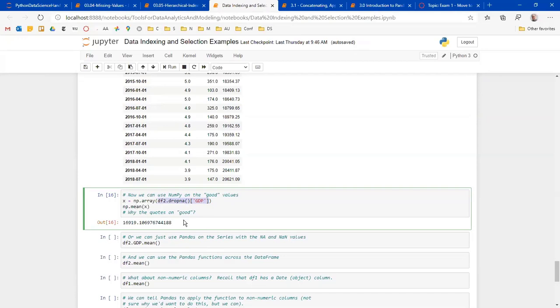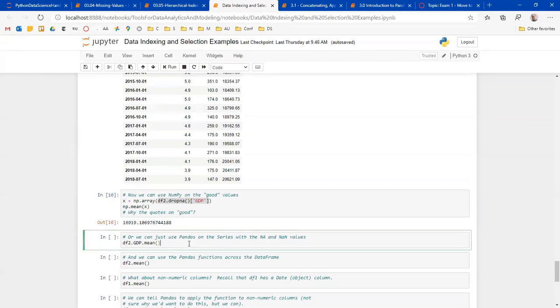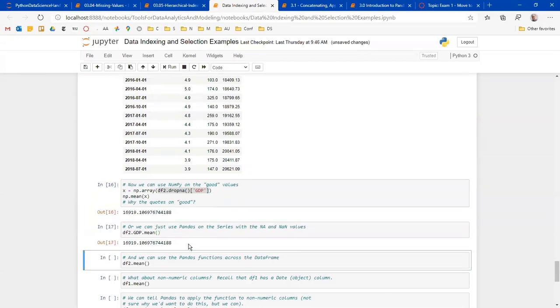And of course, it now computes it. So if what we want to do is ignore the null values, we can use this approach where we just do the dropna from the values that we want. We can also just use the Pandas series directly. Here, I extract the GDP from df2 directly, and then I compute the mean. And so this has the NA functions.